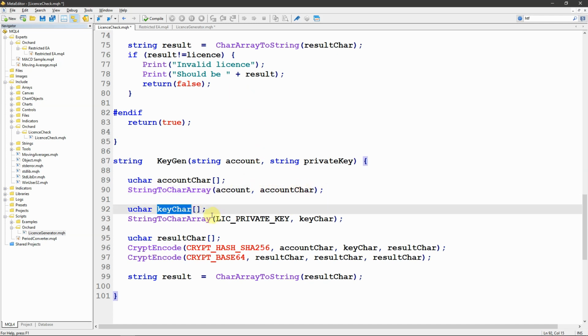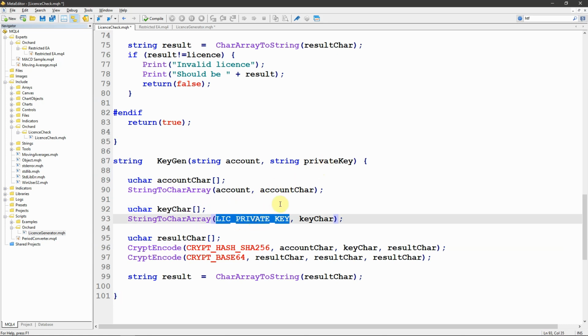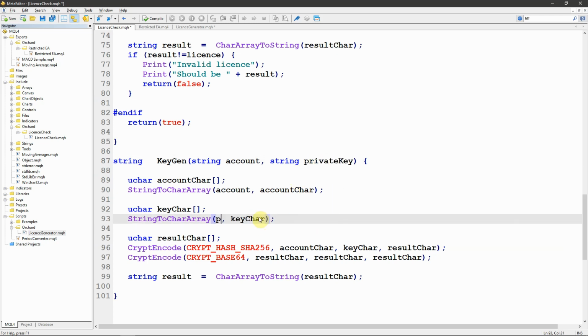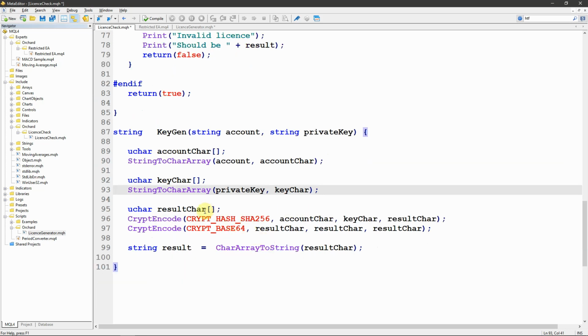I still need a uchar of key characters. Instead of using license private key though, I will use the variable private key that was passed in here. These statements are the same. I'm still getting a string result, and then I just want to return that.